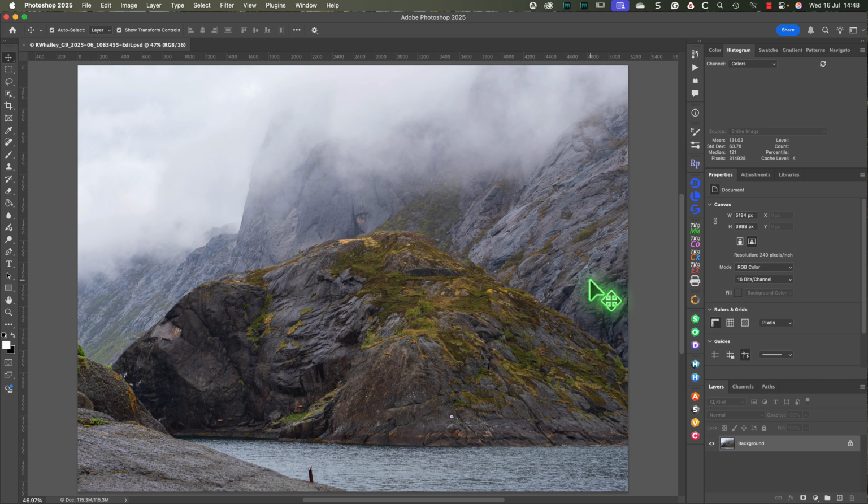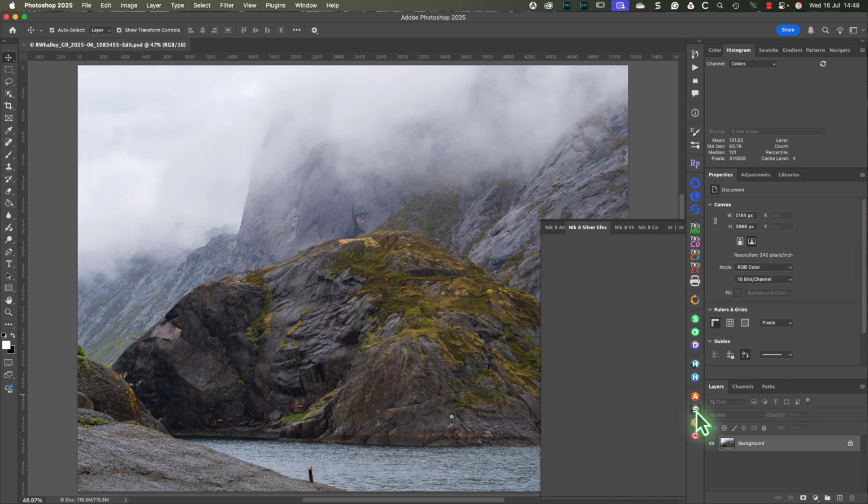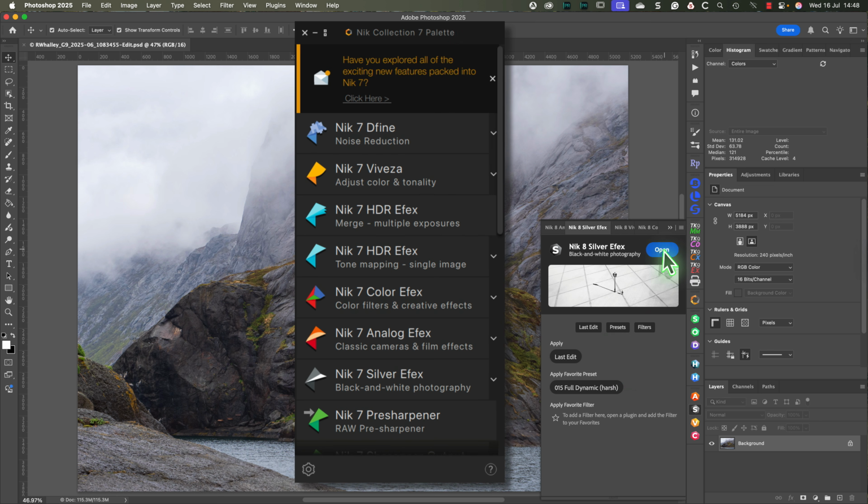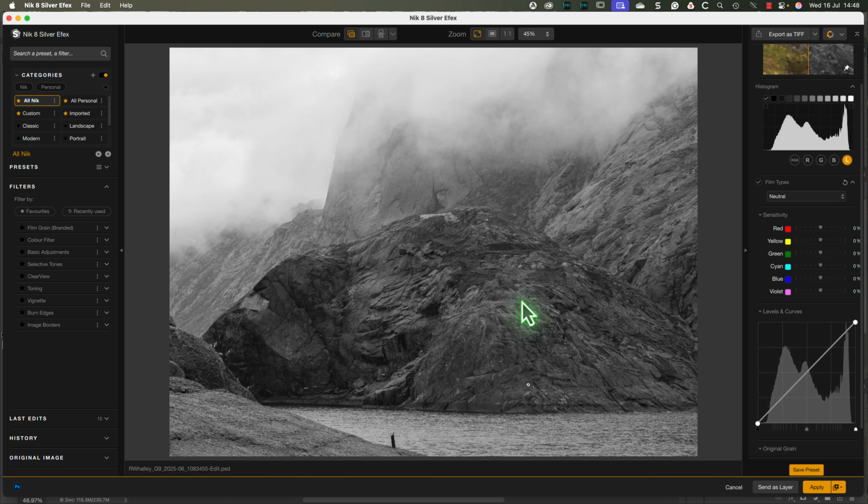I'm starting with the colour image open in Photoshop, but you can use Silver Efex as a plugin to other editors like Lightroom and Affinity Photo, as well as a standalone editor. To launch Silver Efex from Photoshop, I'll just open the Silver Efex panel, which I've docked in my sidebar. This has replaced the Nik palette found in earlier versions of the Nik collection which was installed to Photoshop.